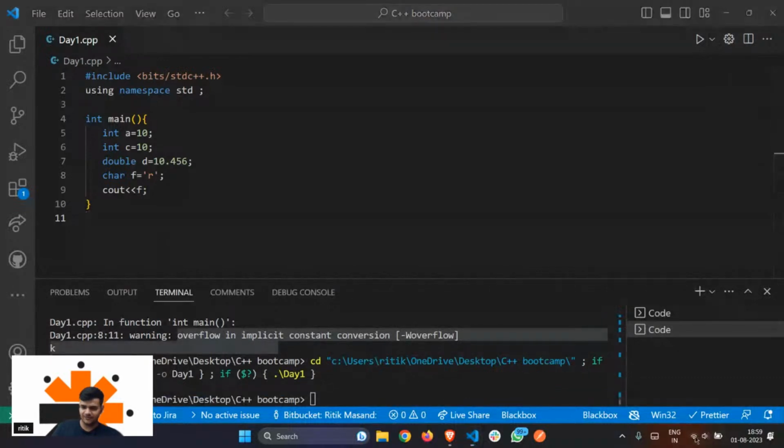Is my video lagging? No. Is my video lagging?